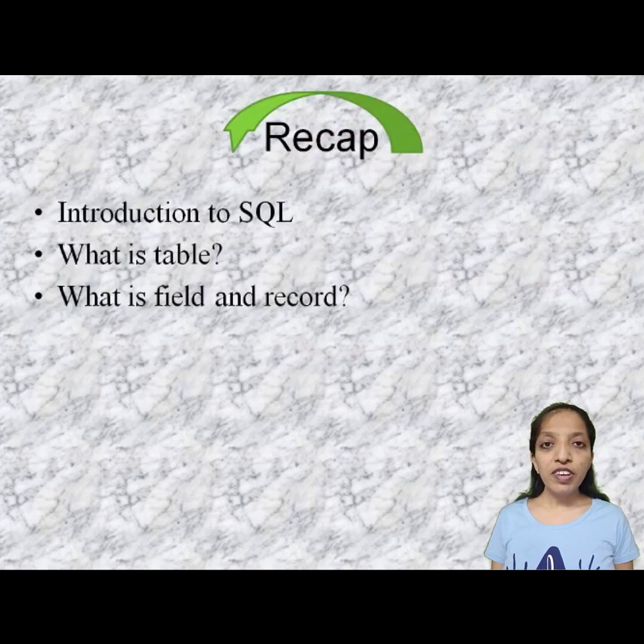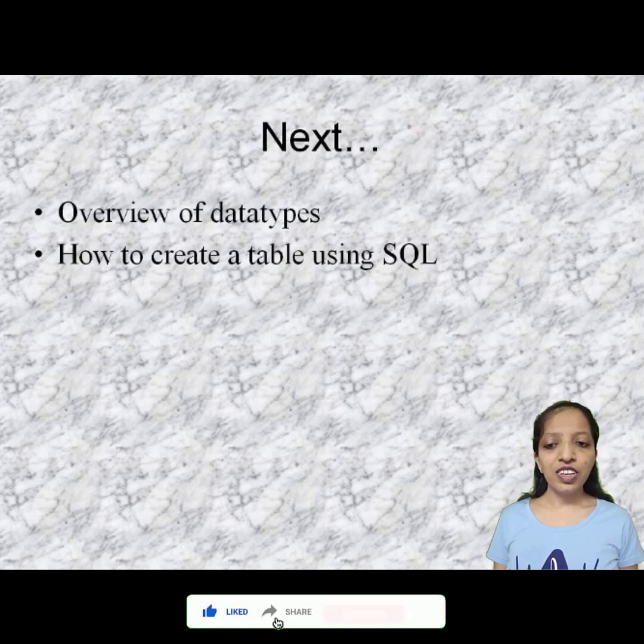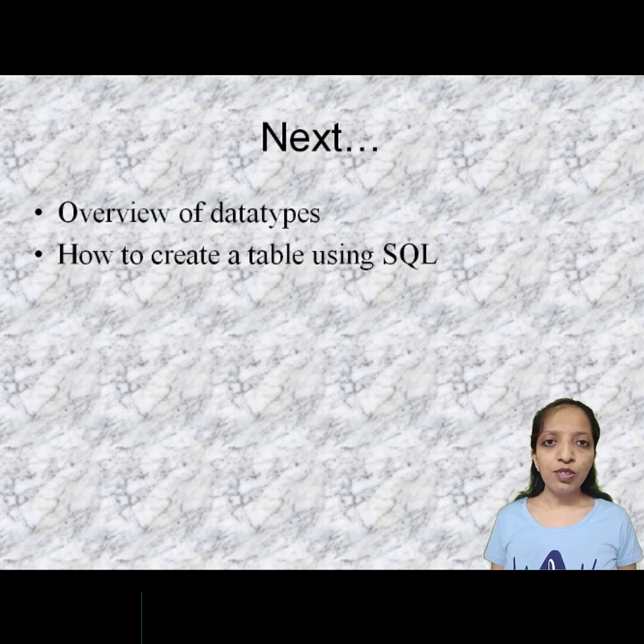So, today we have seen what is SQL, what is table, what is called a field and record. In our next session, we will see an overview of data types and how to create a table using SQL.